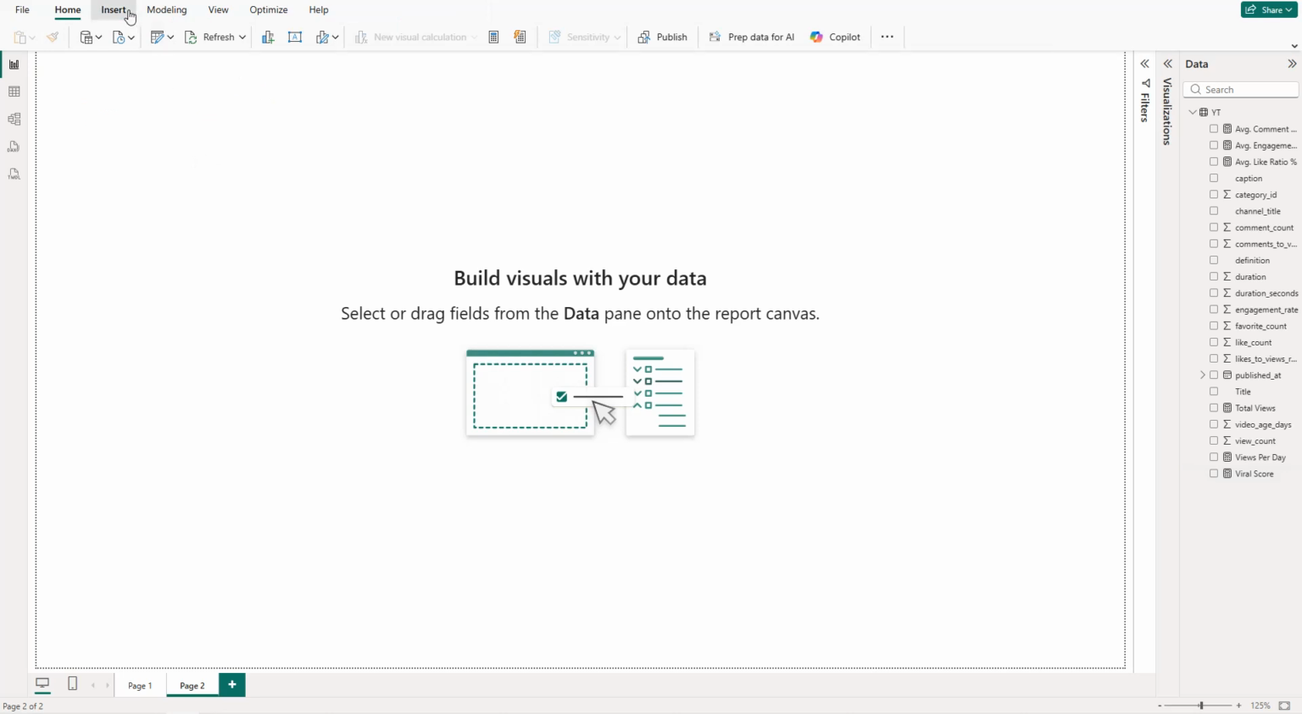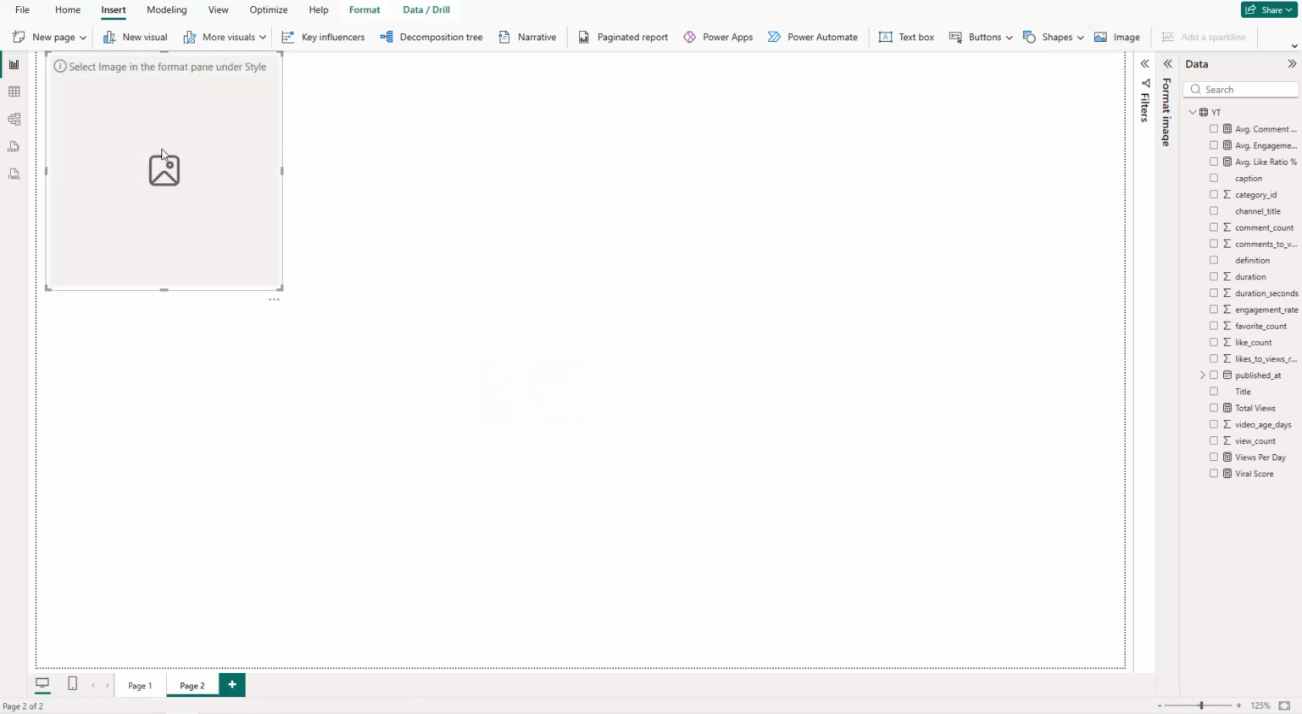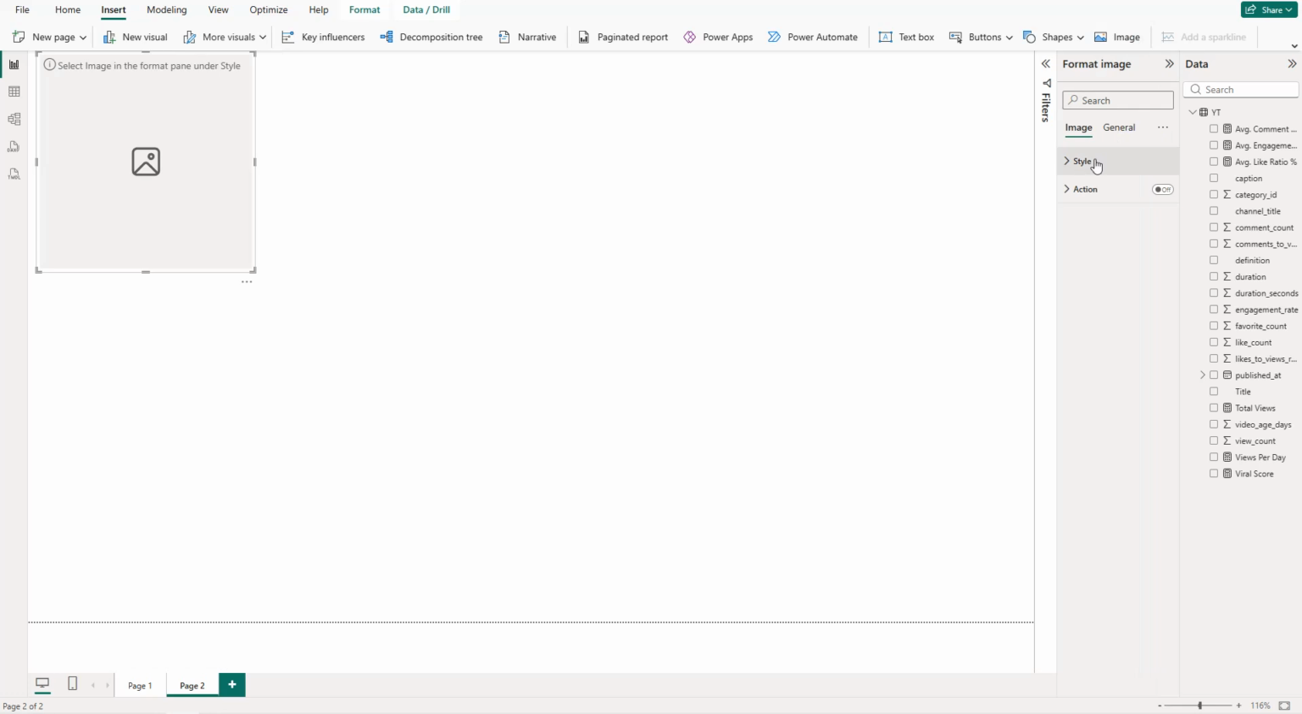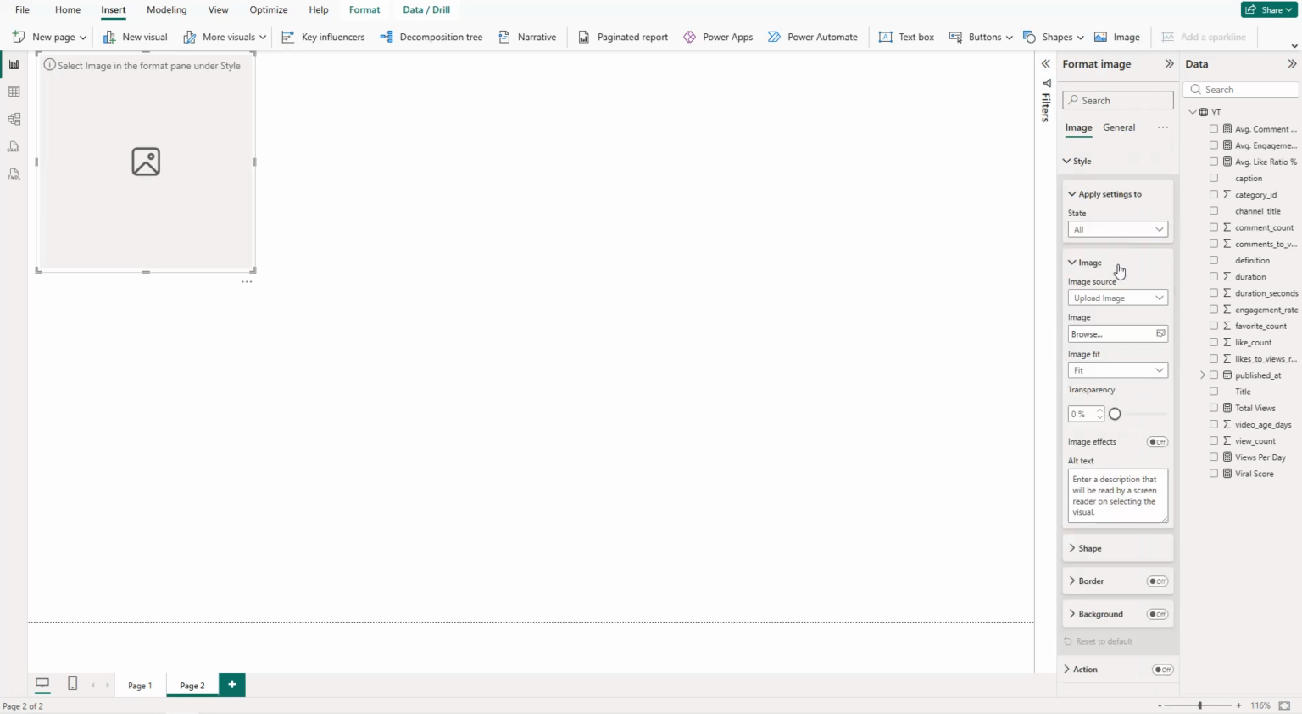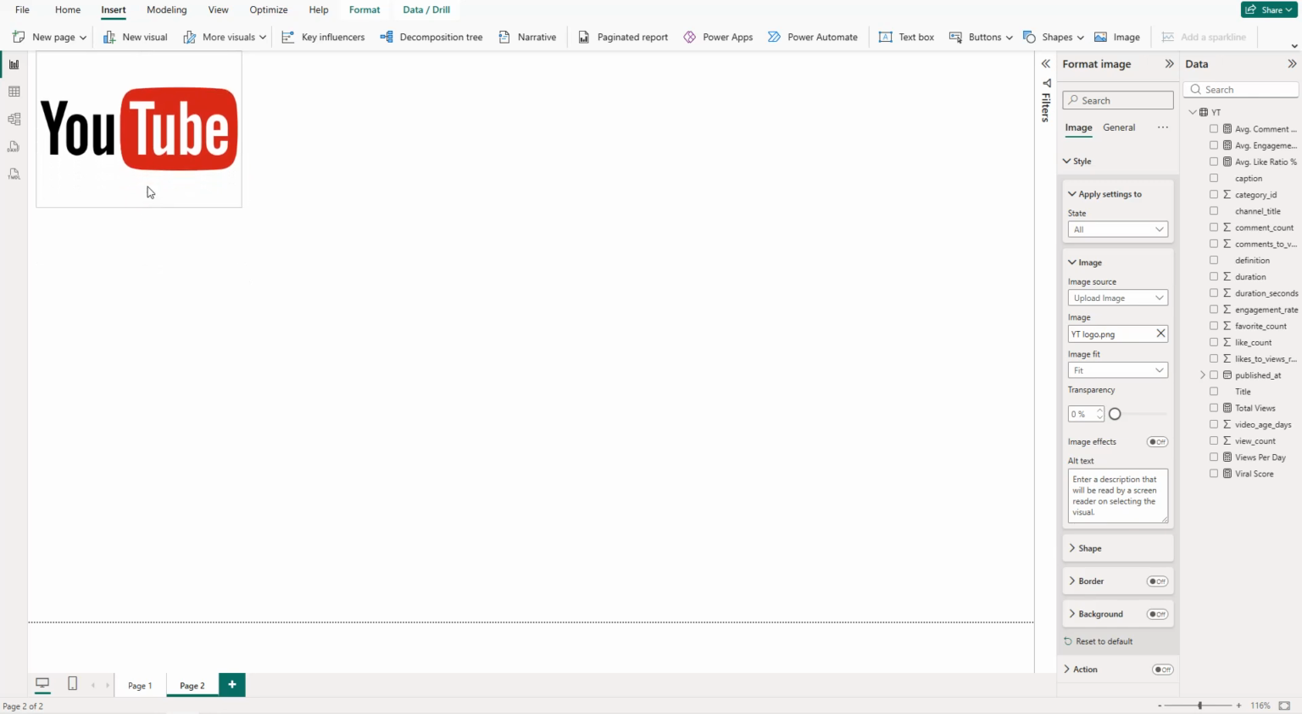Next, we need to import our logo. So when we click on image, we select the box, format, style, image, and here we upload our image. So browse, and like that we get our logo. So we need to put it in the center, right?